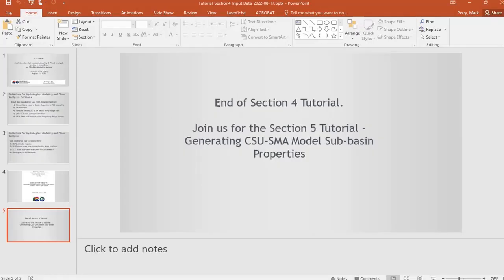So thanks for joining us for this section 4 input data tutorial. The next one, section 5 of the guidelines tutorial, is going to cover how to load everything into HMS and delineate basins, get all your basin properties needed for reach routing and for creating unit hydrographs, and then getting into ArcMap and running the CSU SMA Python script to generate all our basin properties, which are then needed to generate all the model parameters in the following section. Okay, thanks. Join us for the next one.